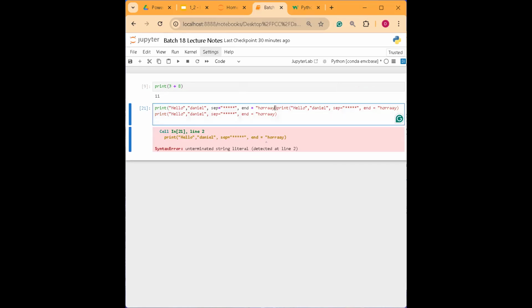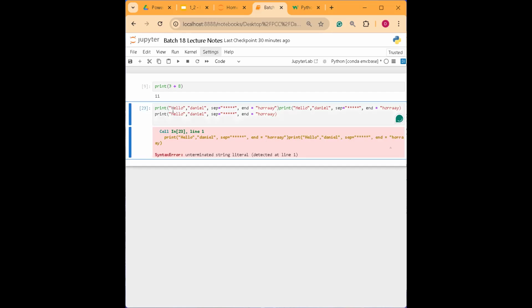Unterminated string. Okay, hang on. Unterminated string literal. This one.